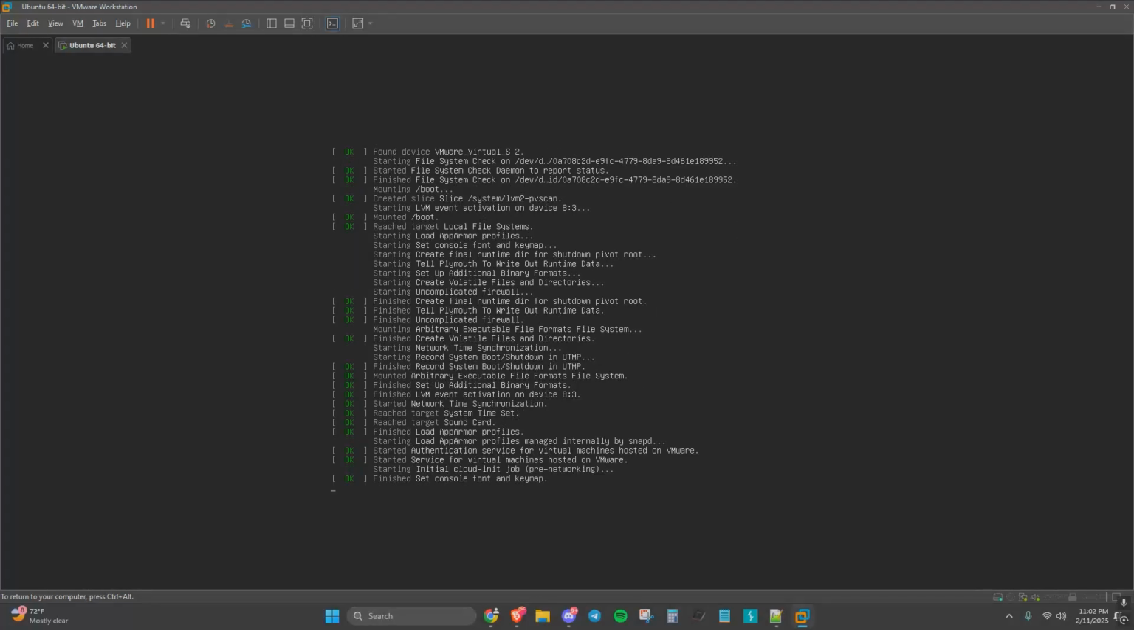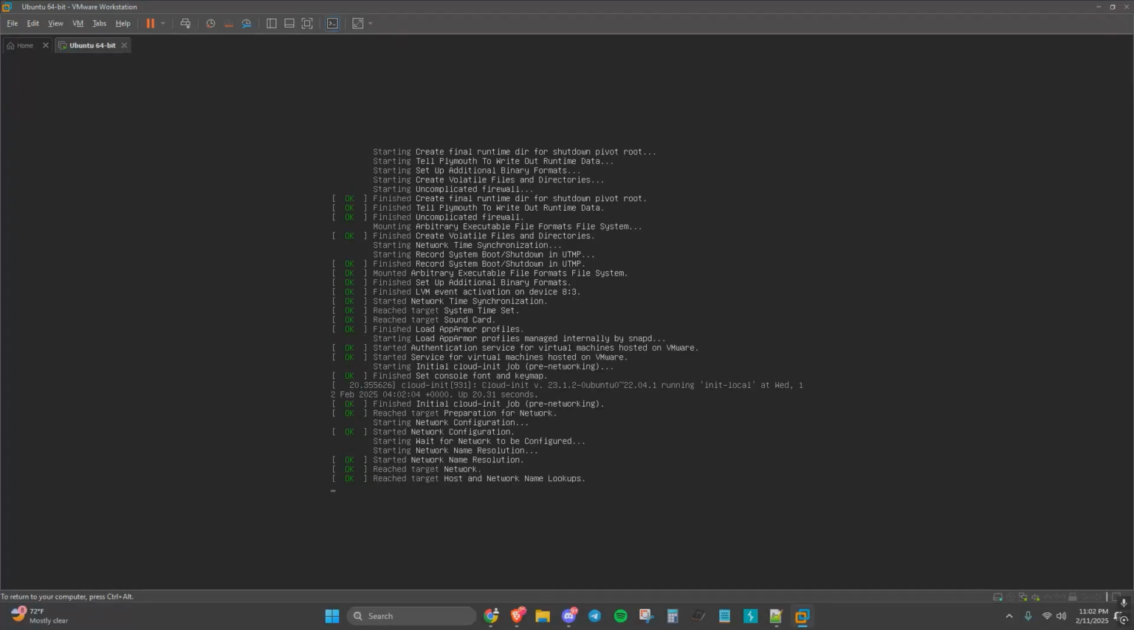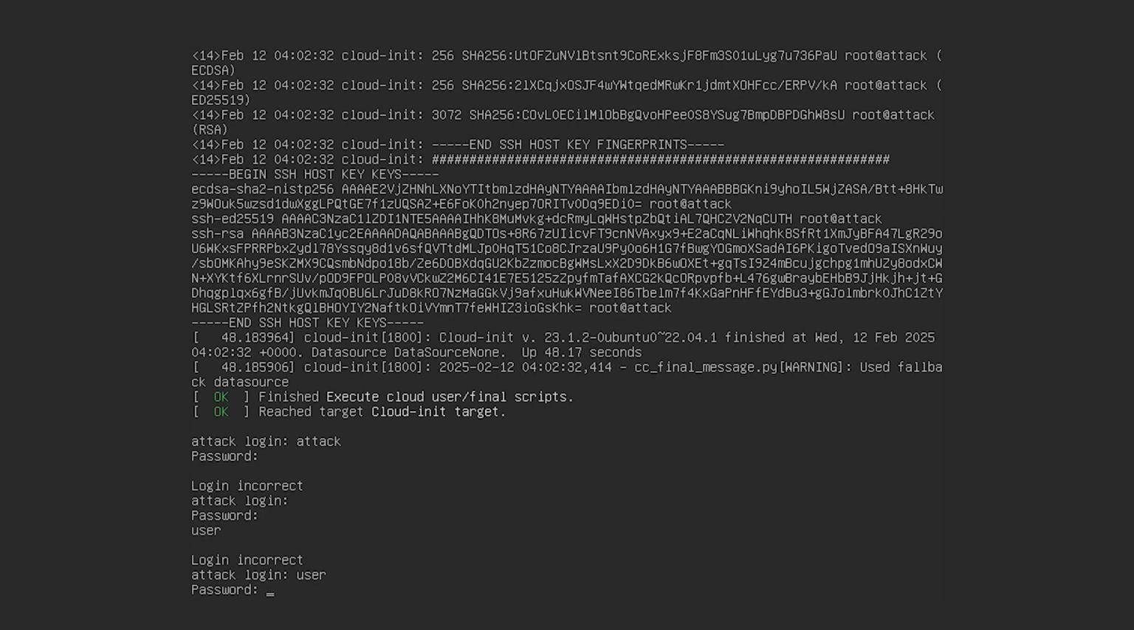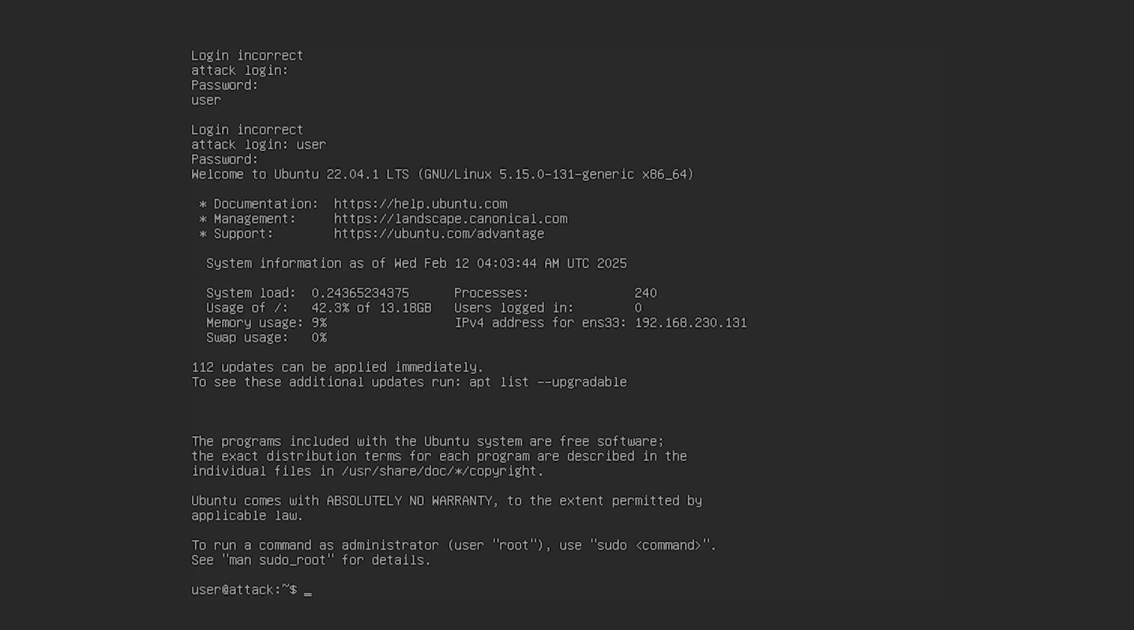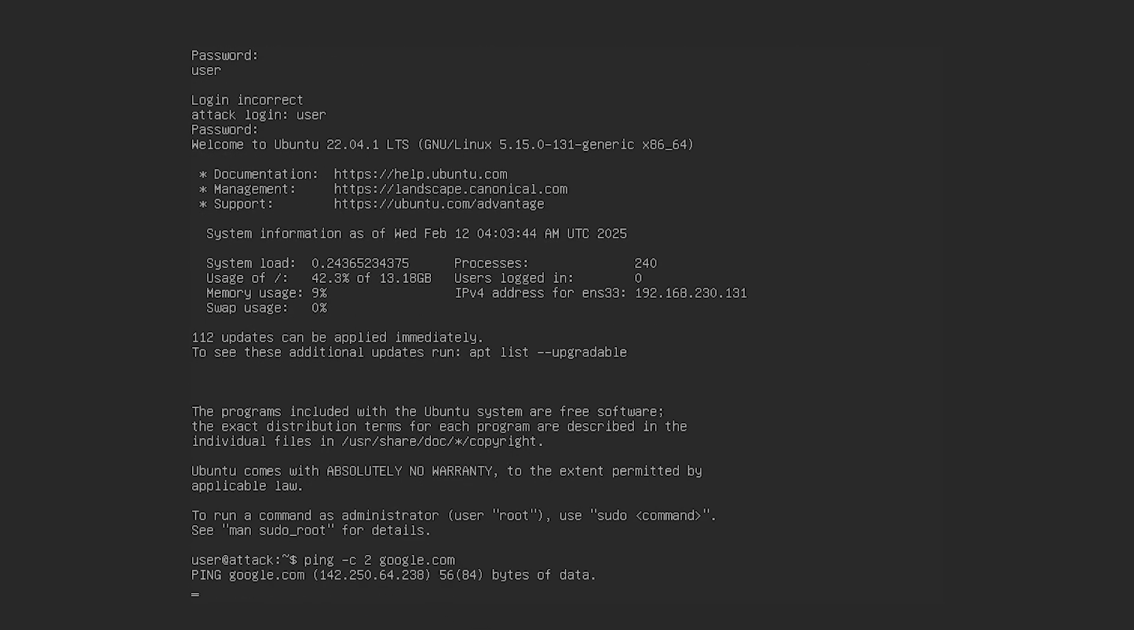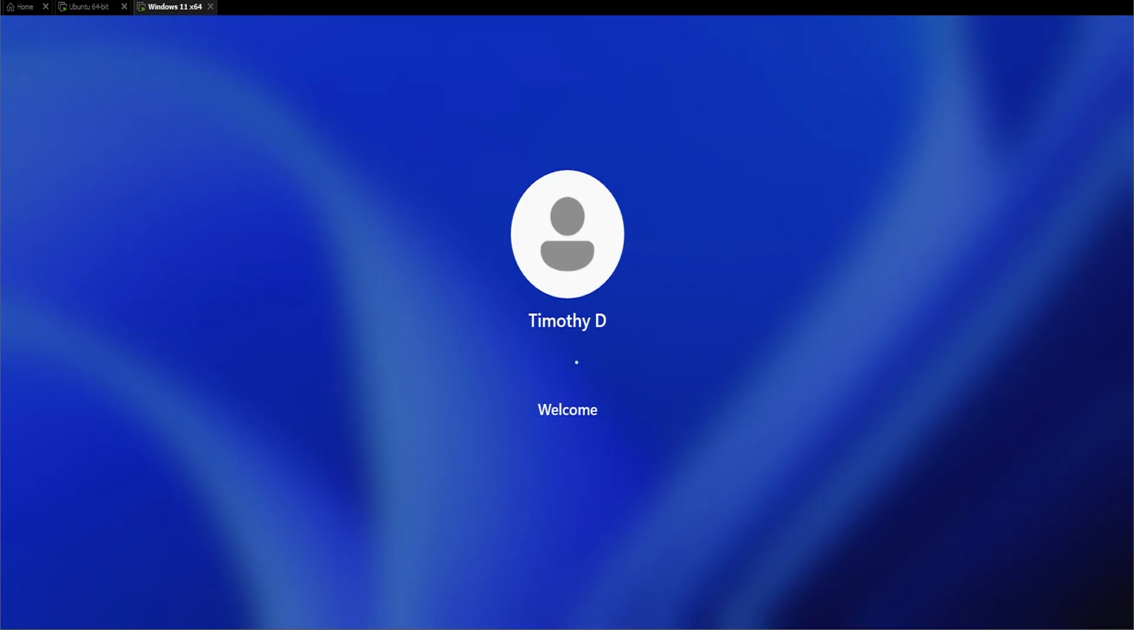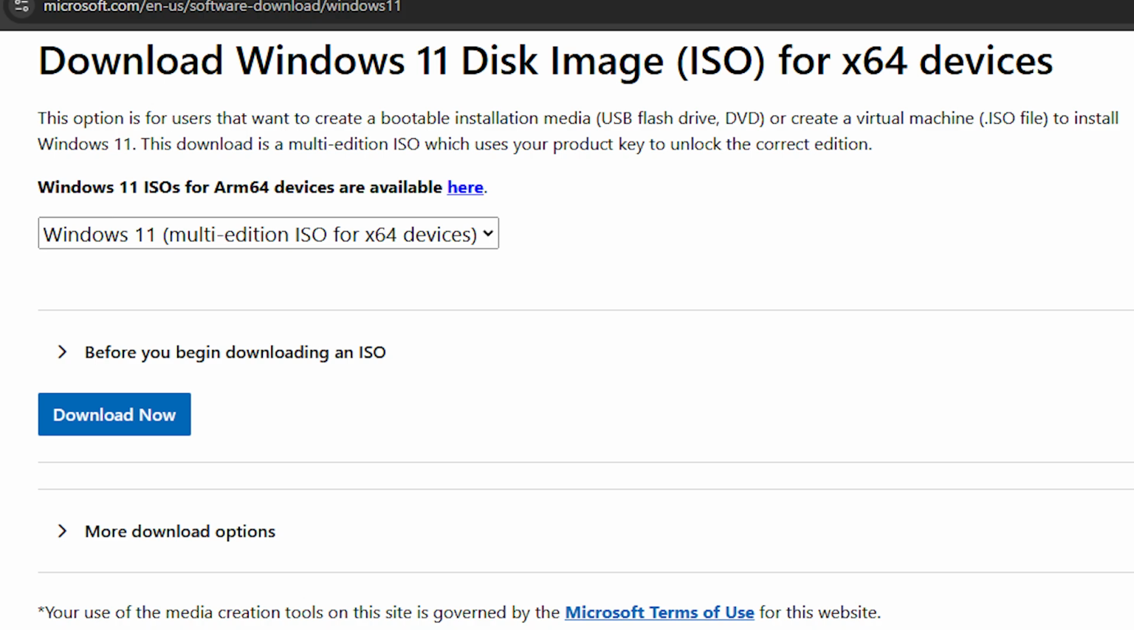After rebooting the Ubuntu install, log in with the credentials we defined earlier. In my case, it's user and password. Make sure DNS and outbound pings are working by pinging google.com. Now let's head over to our Windows 11 VM. I installed Windows 11 via an ISO file using VMware.